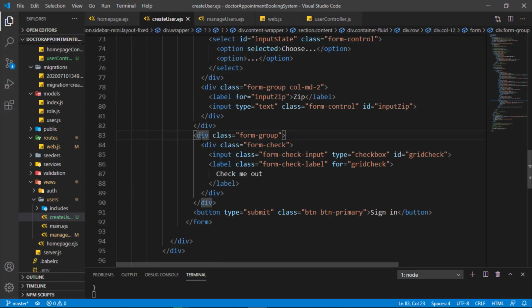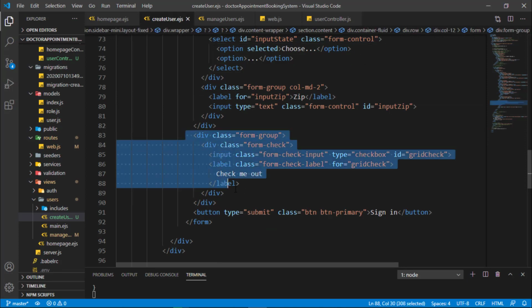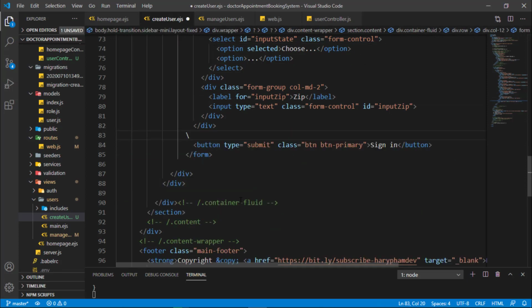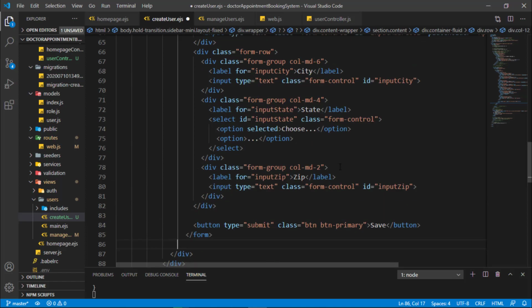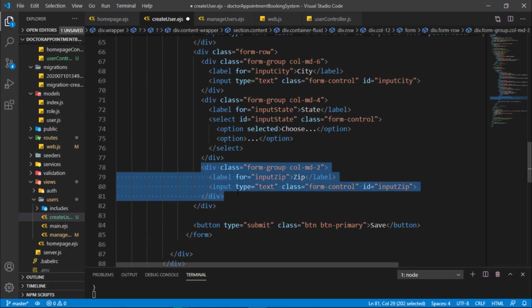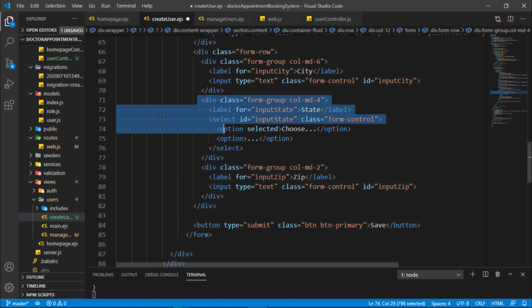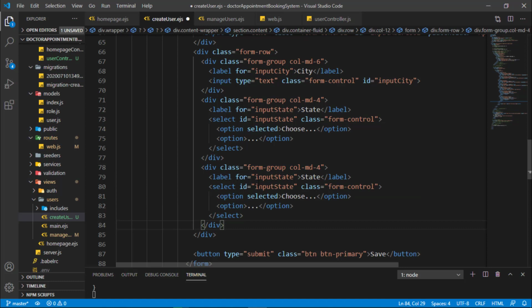First, we don't need this checkbox, click on this div, highlight both divs and delete them. Update the button from sign in to save. We won't need the zip code option, so I'll copy the select box above and overwrite it. We will have two select inputs, one to choose the gender, and one to choose the role of the user.